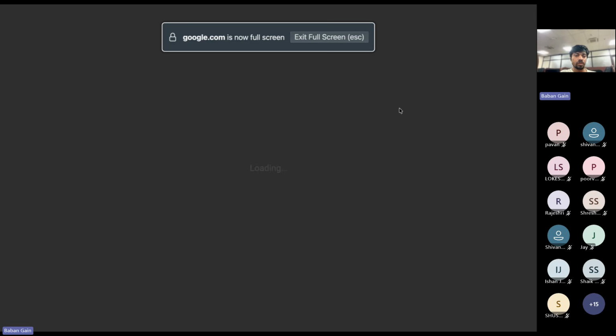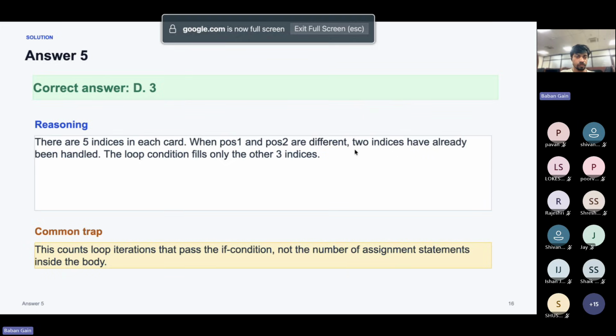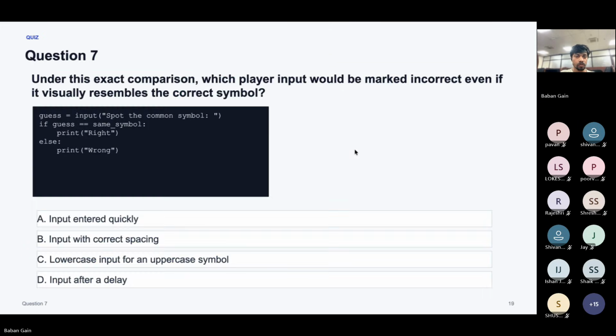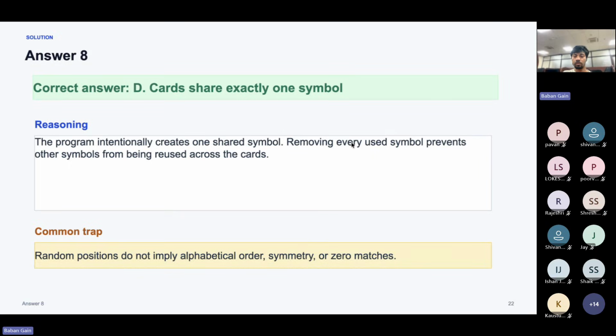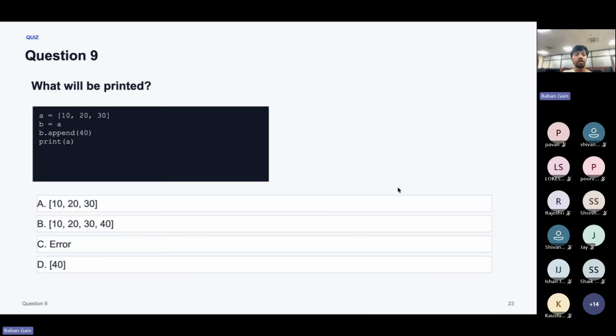Okay, then let me go to the next question. Okay, so let me just skip this. It is very easy, it only makes sure that both the cards have exactly one symbol. Okay, so then let me come to a totally different question.